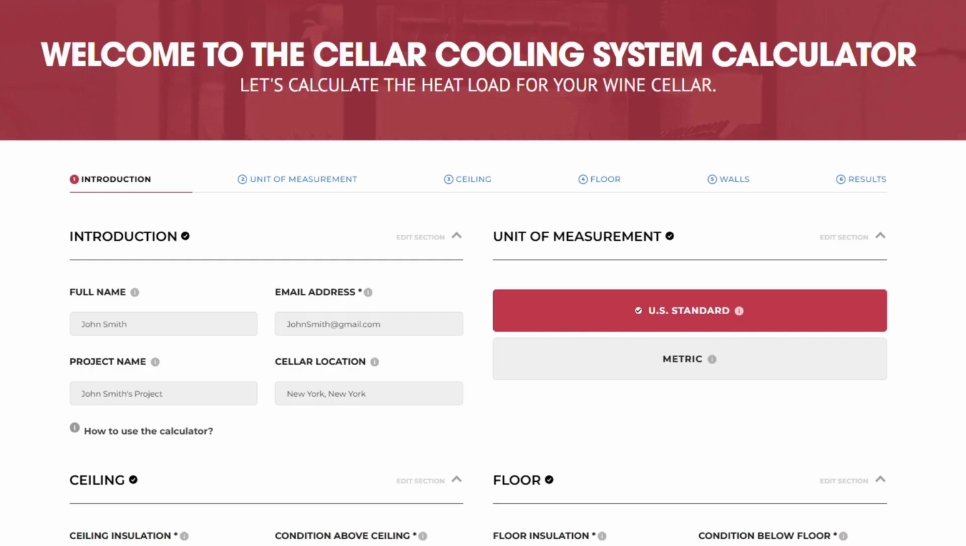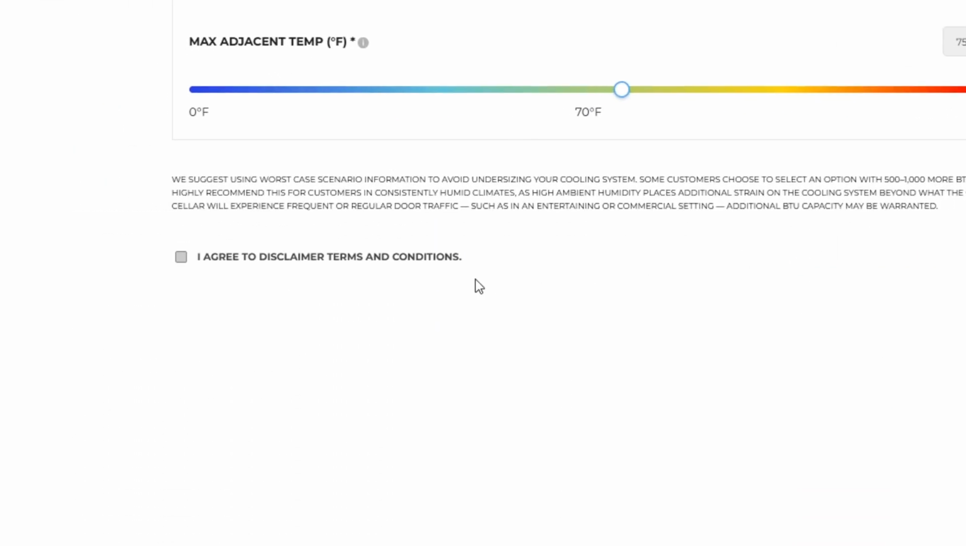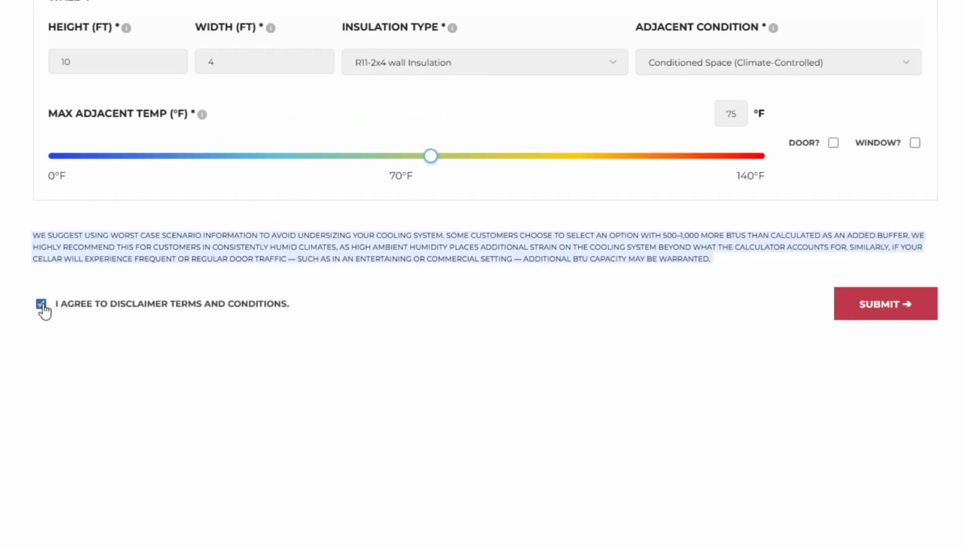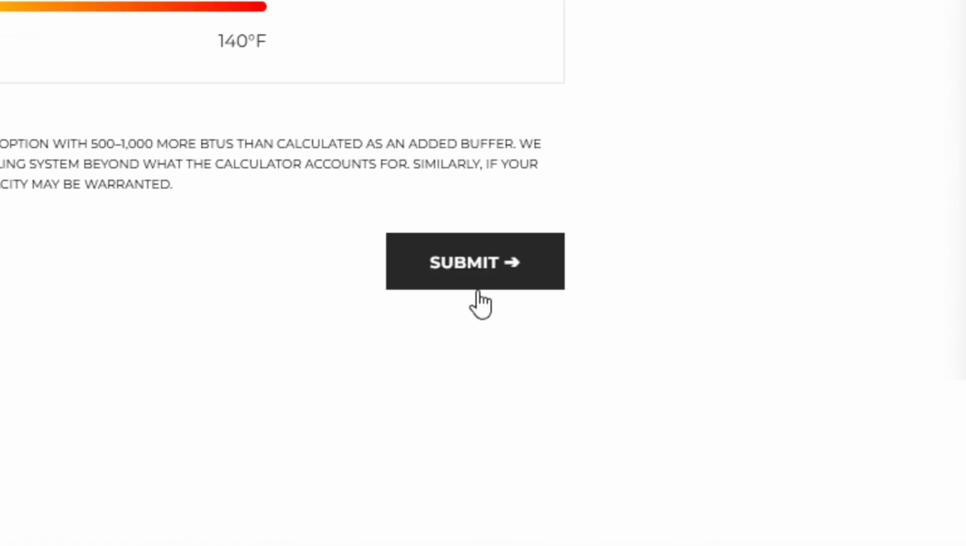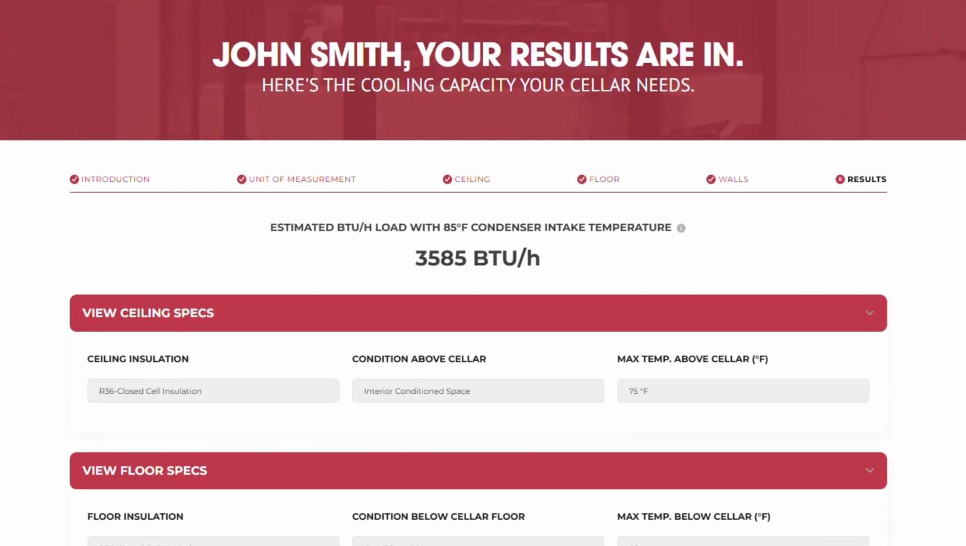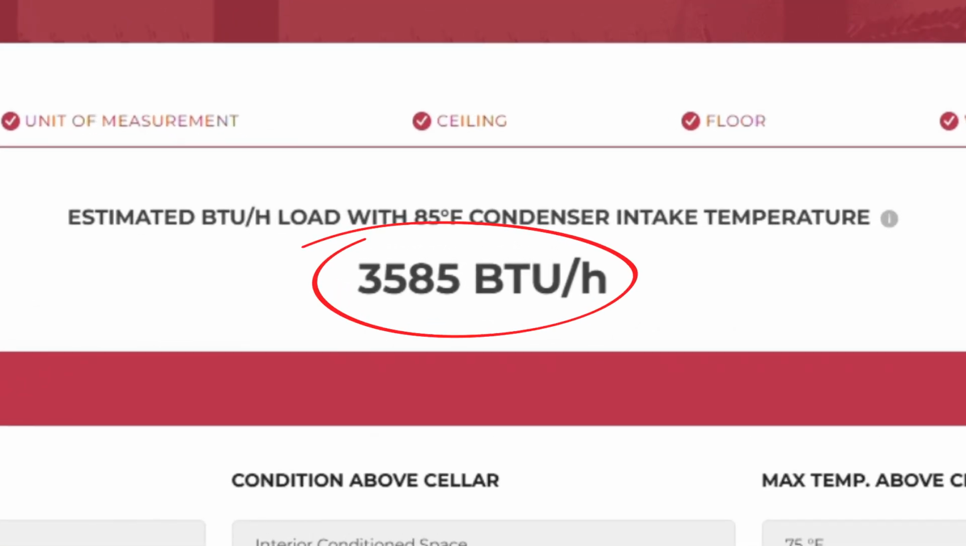Once everything is filled out, review your inputs carefully. Then, check the box to agree to the disclaimer, noting that results are based on the accuracy of the information you've provided. Click Submit to calculate your heat load. Your total BTU load will now display. This number represents the amount of heat your cellar gains every hour.